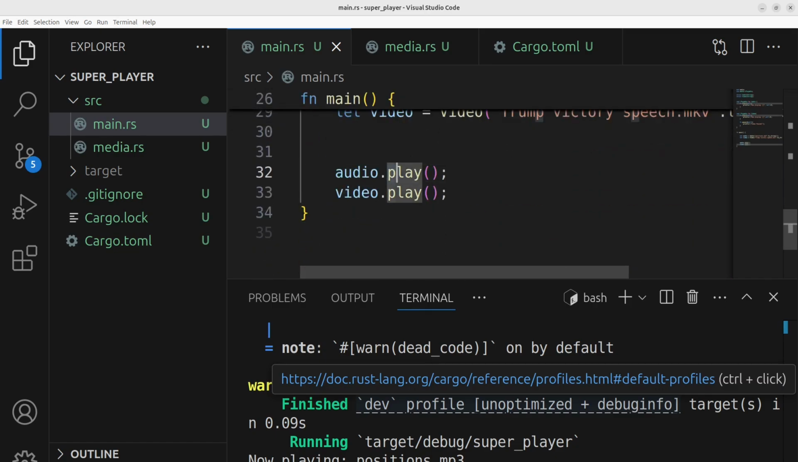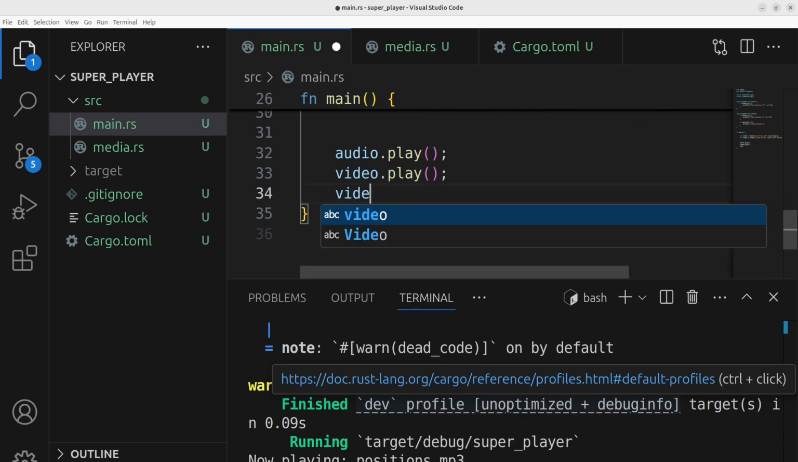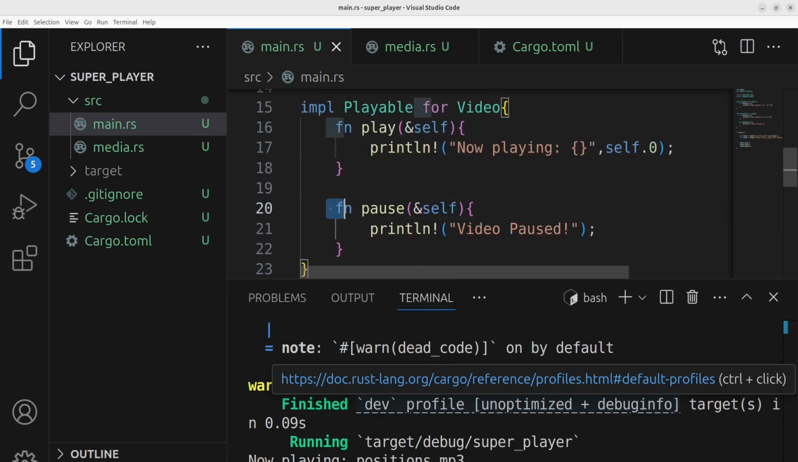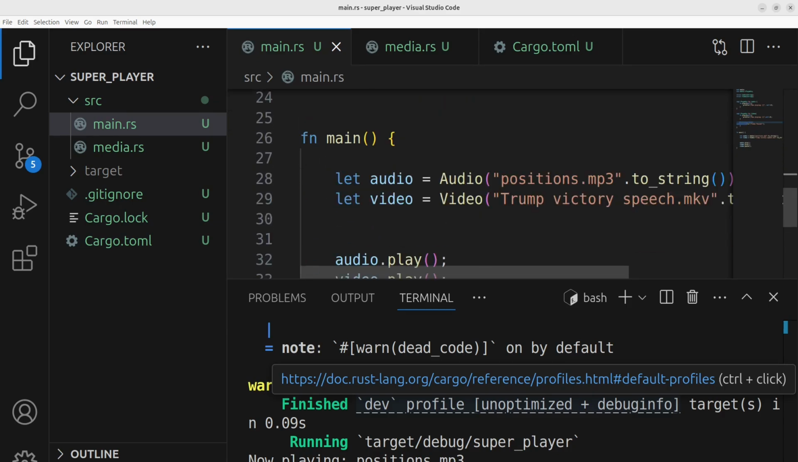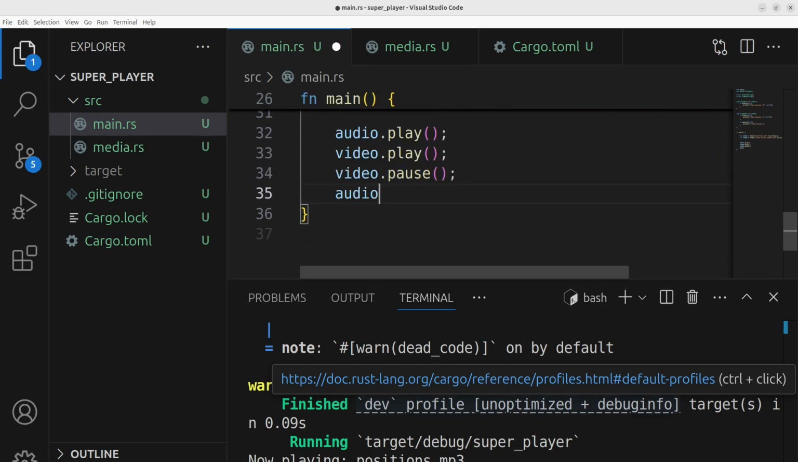Someone is wondering if we've not tested the pause. Let's try to pause the video. Sorry, the audio maybe. But we haven't implemented audio video.pause. Okay, we want to do that. Remember, we have implemented pause for the video, so we expect the video paused. And let's also do it for audio. Let's pause all of them.